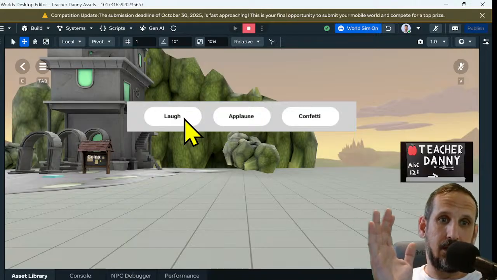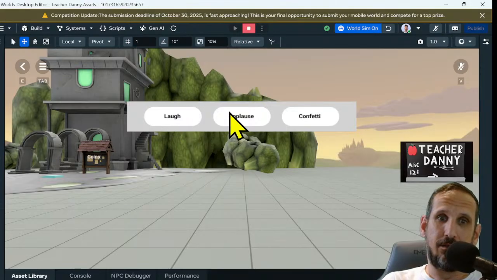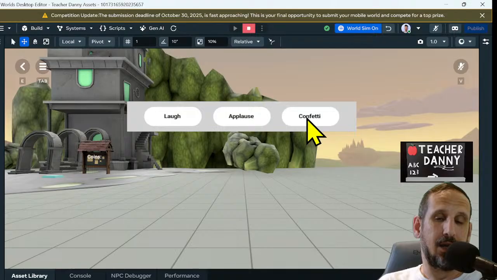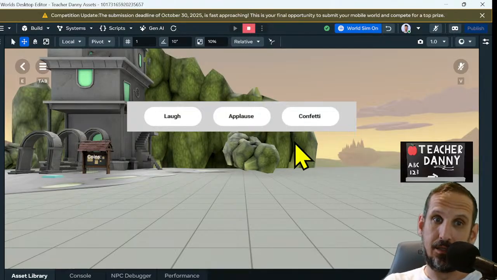Click laugh. Click applause. I can see the confetti that was popping up in the back. Okay, this is clearly a very oversimplified example, but still functional.